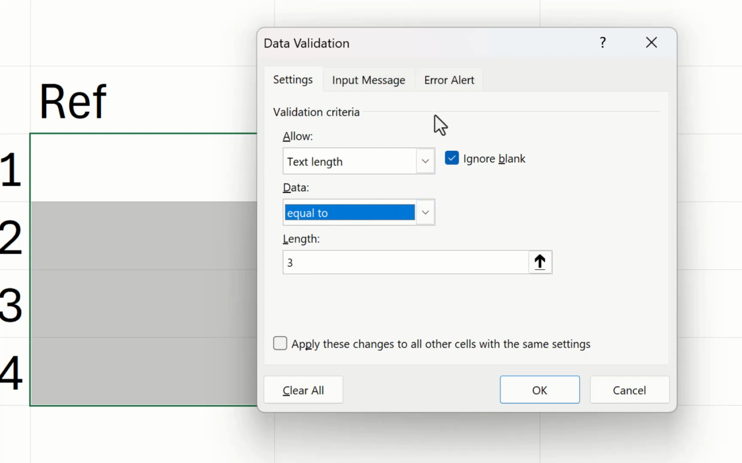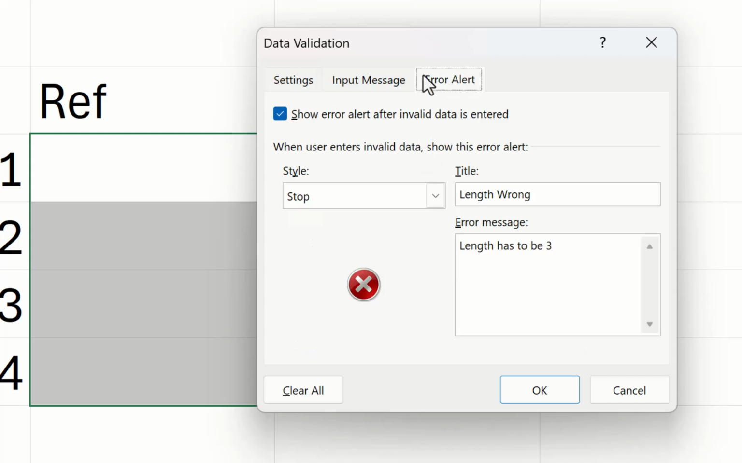and if we enter anything else, then what we can do is change this error alert here. So we get different ones. We can see that we have a stop, we have a warning, and we have an information. The stop is going to make it so that people can't go any further than that if they enter something different. The warning is going to tell them that it's not quite right, but they're going to be able to bypass it, and the information is just obviously information. We can set the title, and I've already preset one here as the length wrong, and then we give them an explanation. So the length has to be 3.